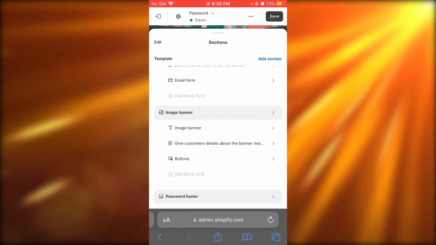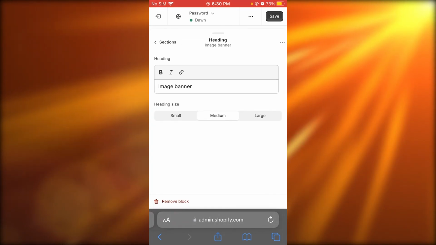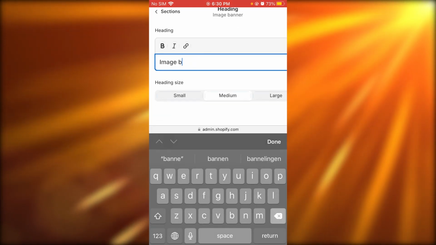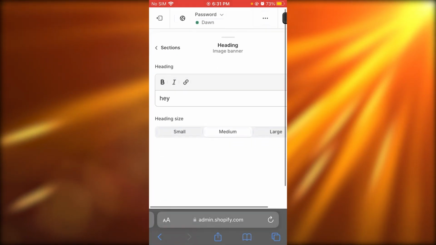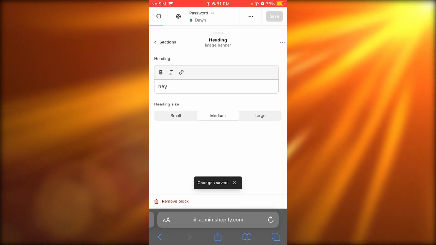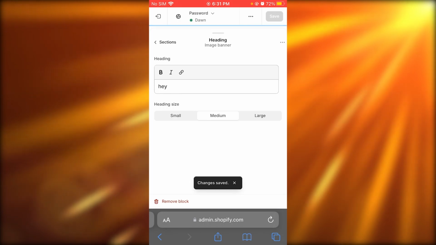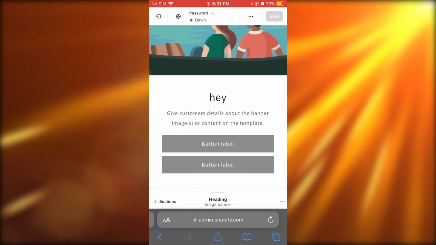So if you want to add an image into the image banner, you're going to click on it, and just write your own text. So let's say I'm gonna write hey. Yeah, let's just write hey. And once you write hey, I'm gonna go ahead and save it real quick. And once you save it, as you can see, the changes are saved. We're gonna bring it down. Okay, and I'm gonna come down here. Look at that, image banner text changed.